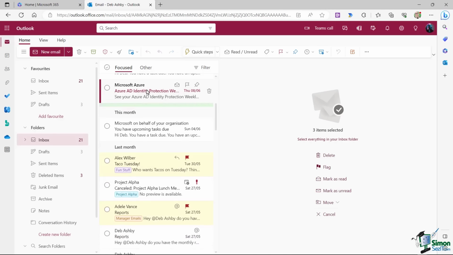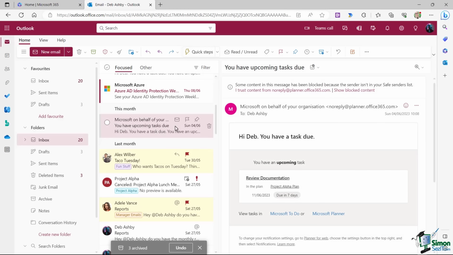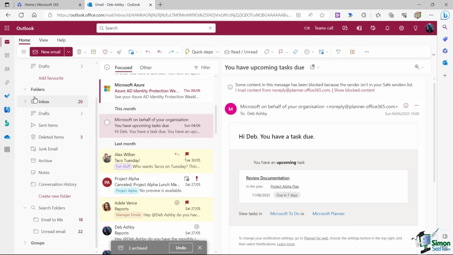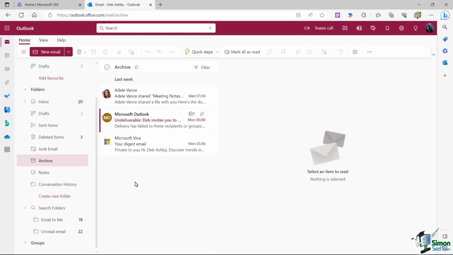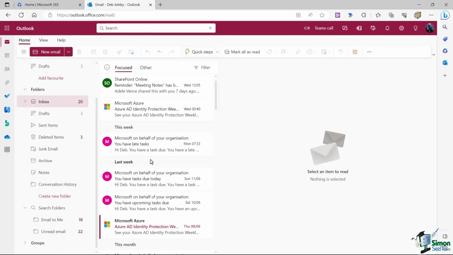So if I click archive, it's going to archive those emails, and notice in the folder list I have an archive folder. So I can click here and I can still see those emails that I've archived. So that is the difference between deleting email and archiving email.